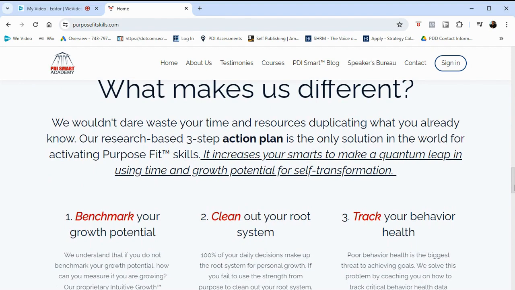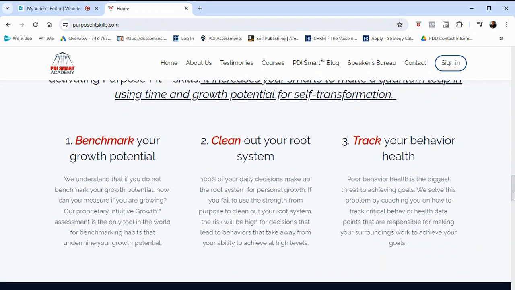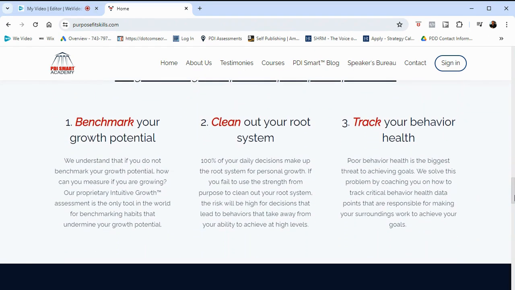So you can see here, the thing that sets us apart is that we're going to benchmark your growth potential, clean out your root system, track your behavior health. This is the core of what the PDI Smart Academy is all about.